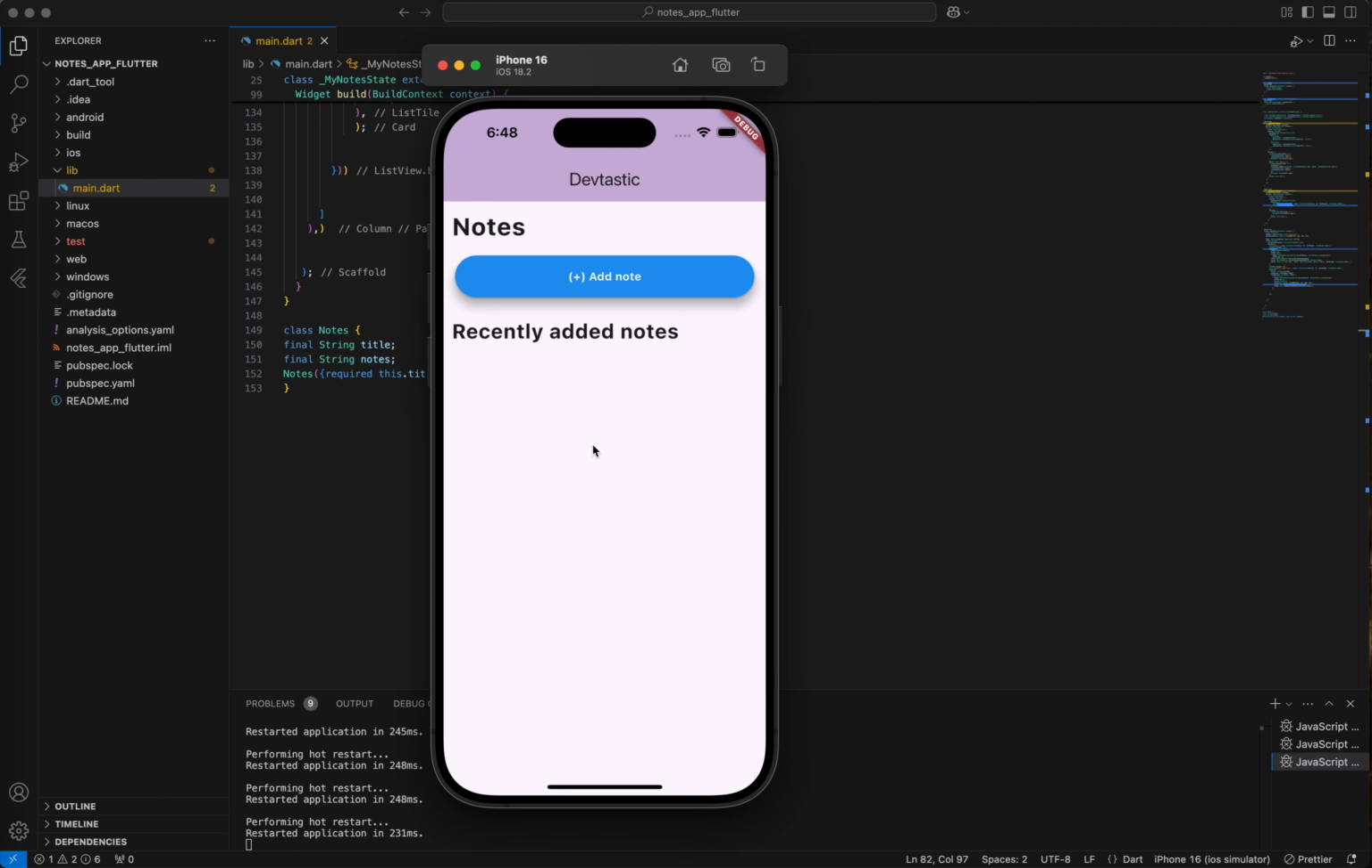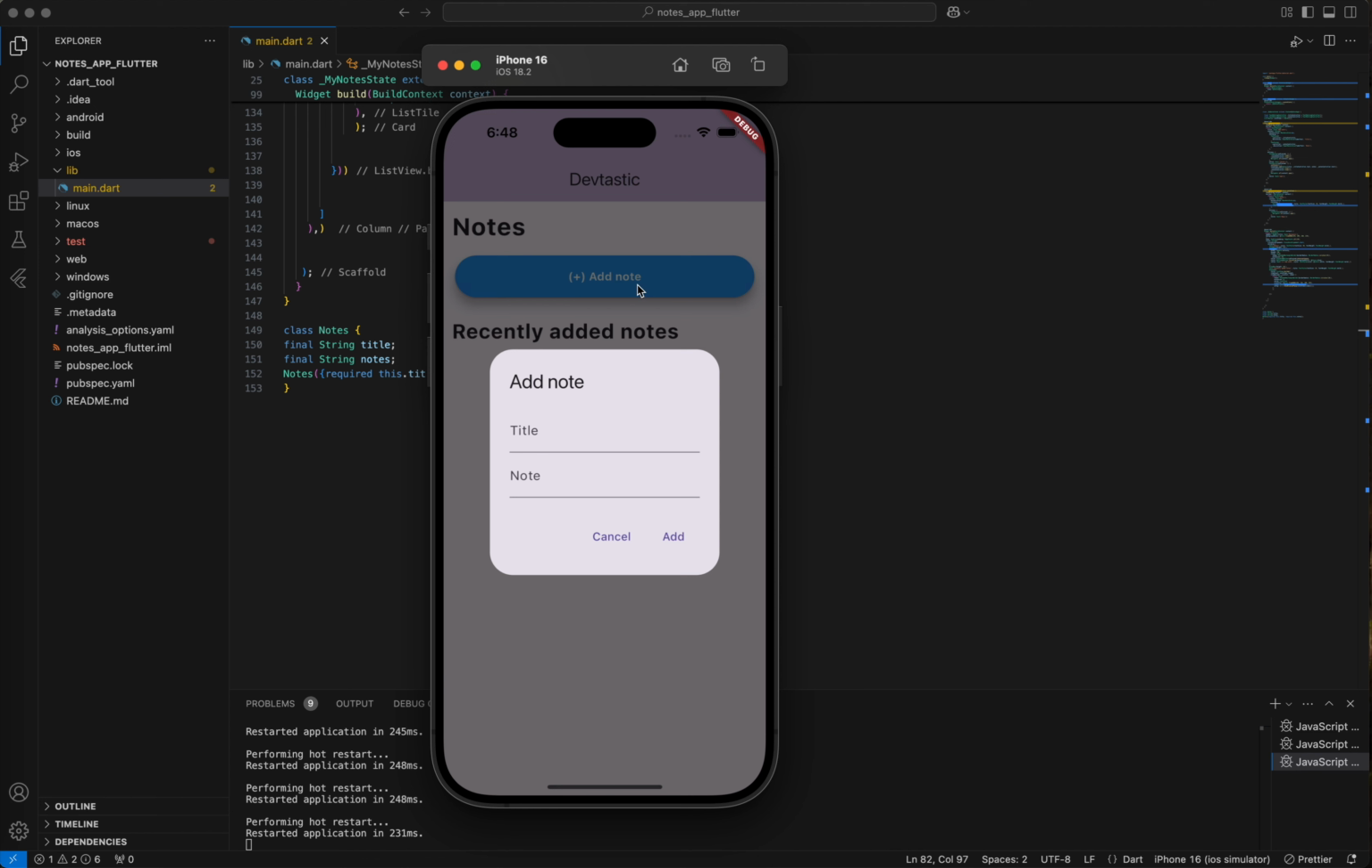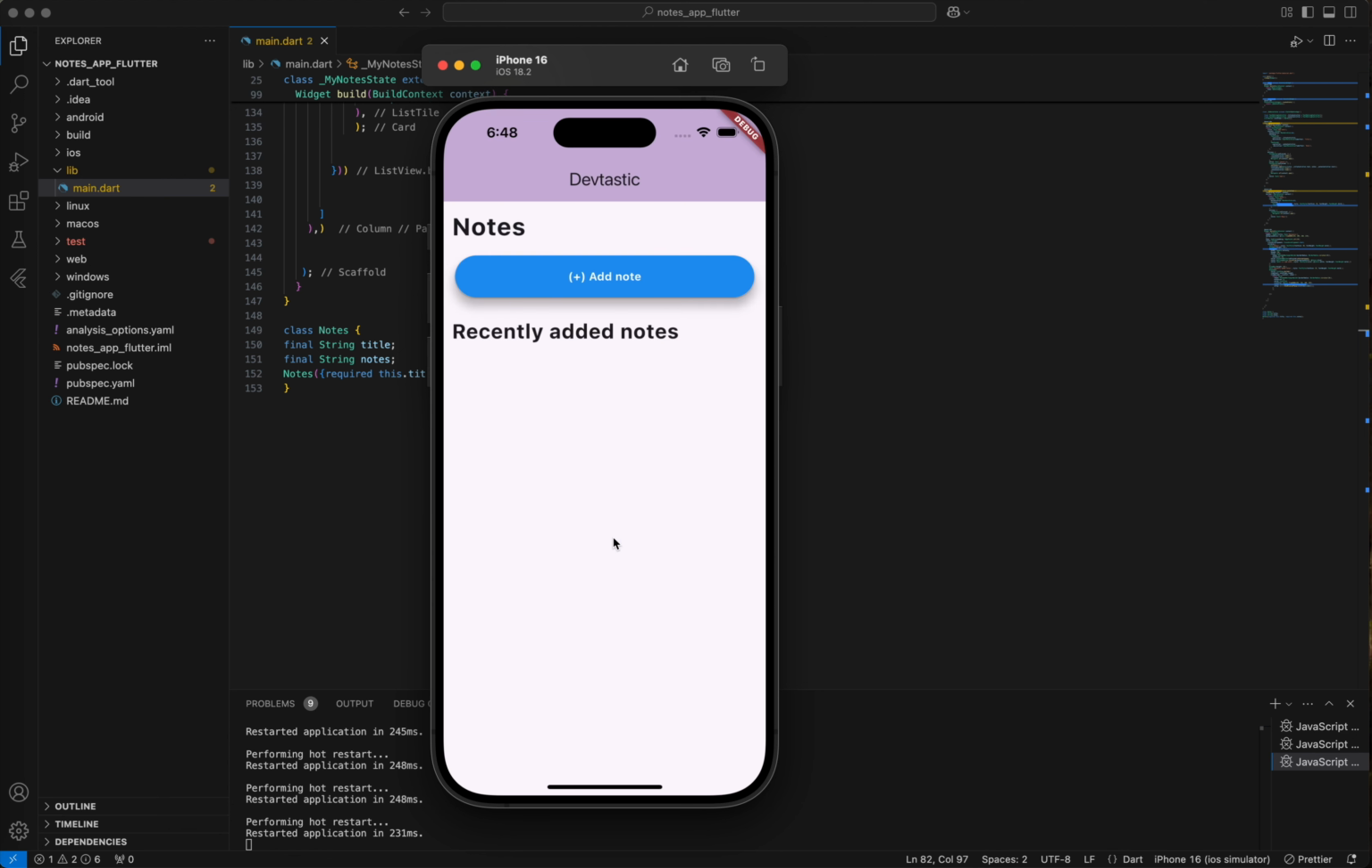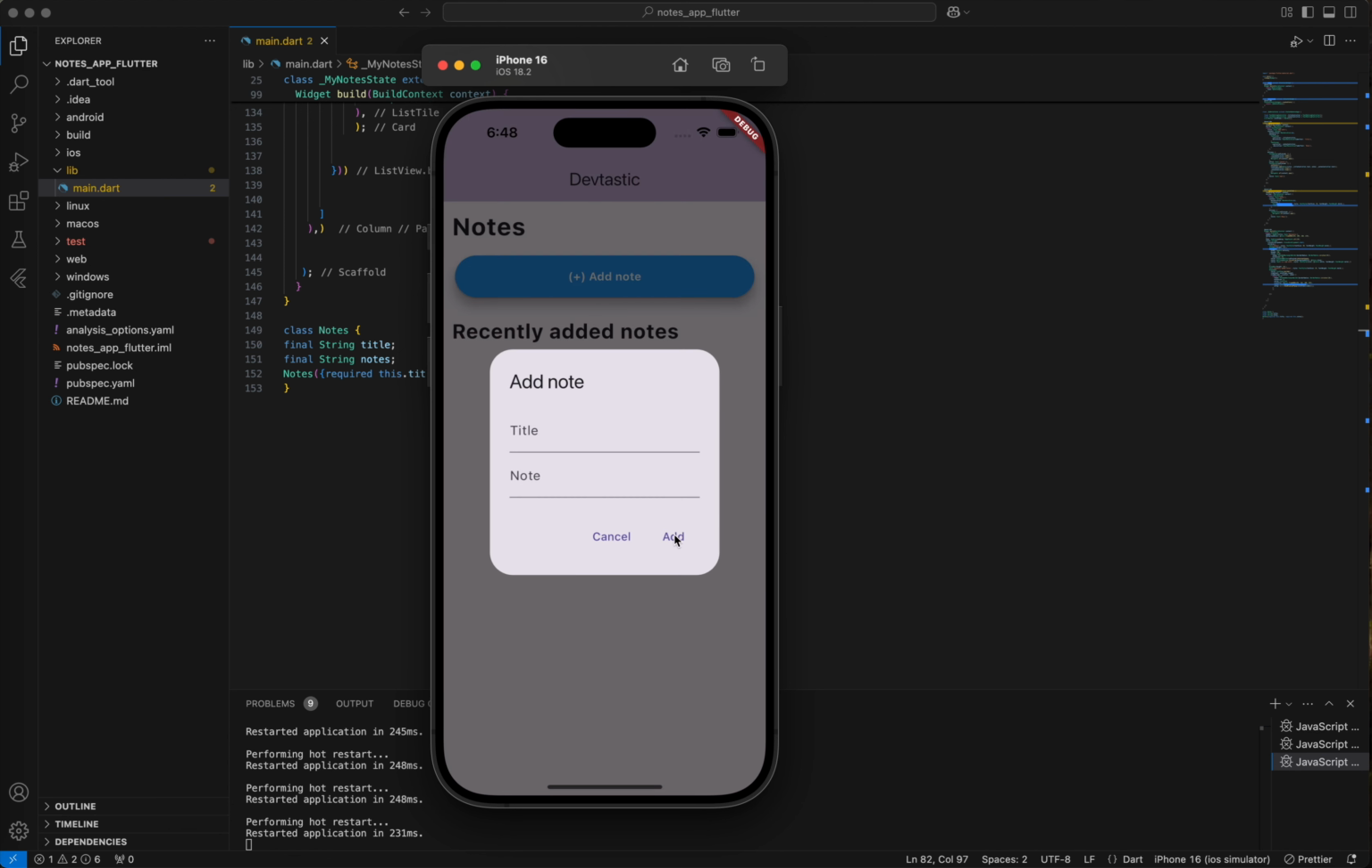So let me add a new note and show how it looks. As soon as we click on the add note button, there will be a pop-up with title and note text fields, and also we have two buttons here. If we click on cancel, the pop-up will get closed. So again I'll click on this. If we click on the add button, it will add our title and notes data to the list view.